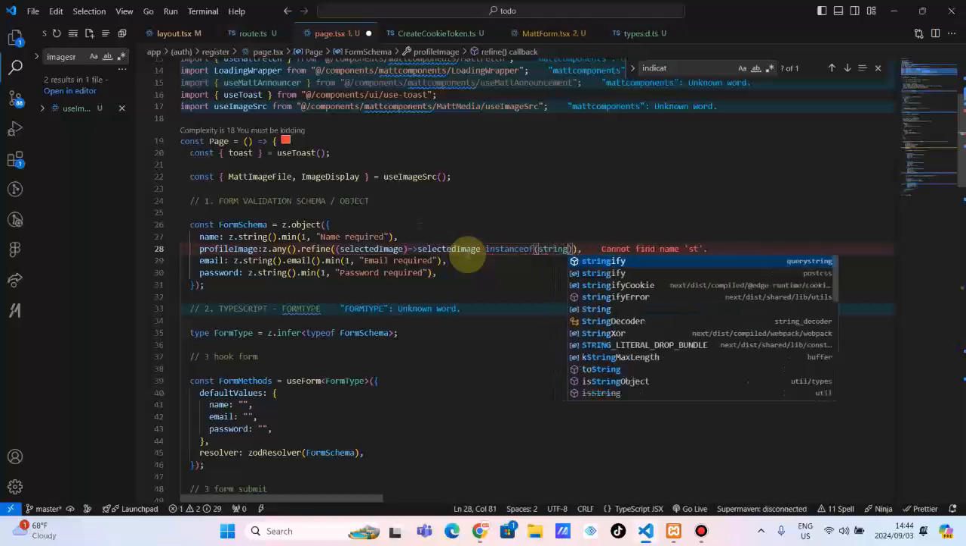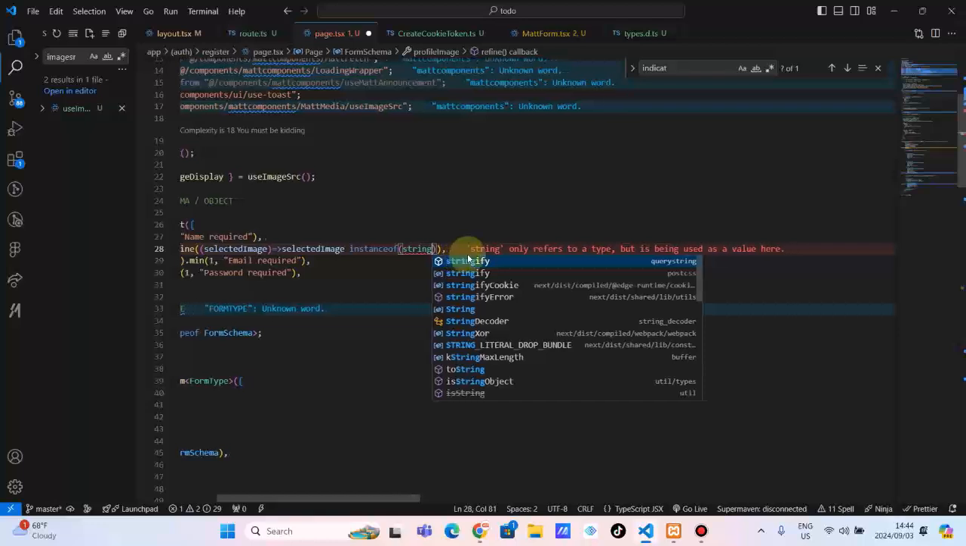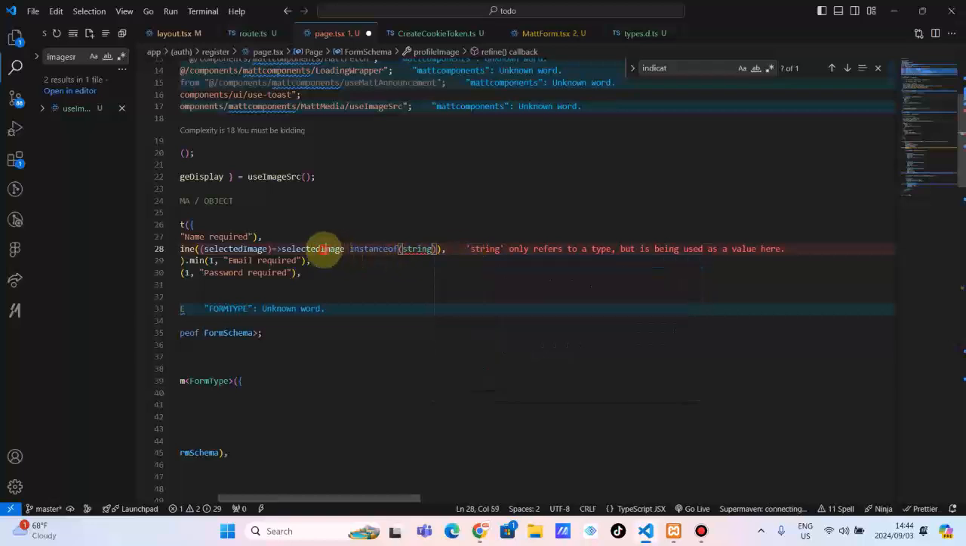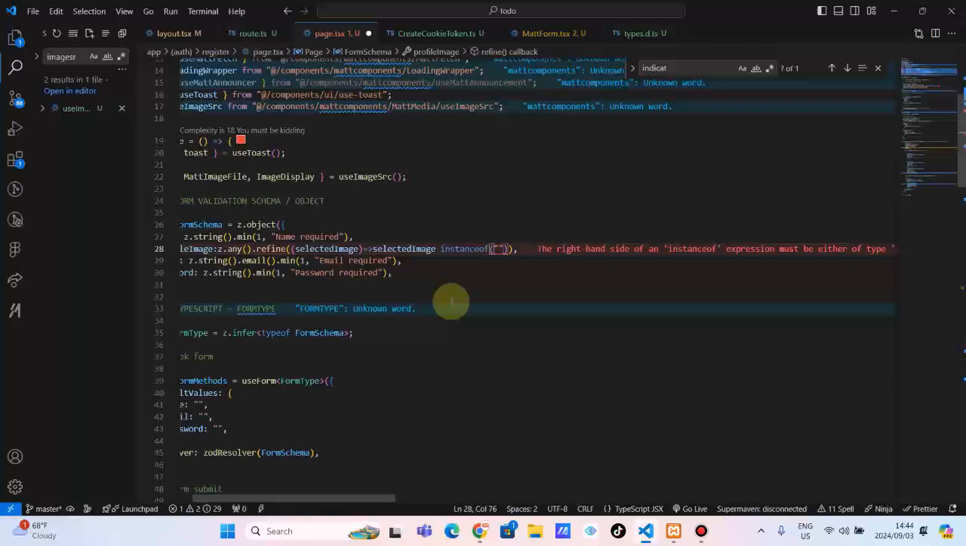I think I have to ask. String only refers to a type but is being used as a value. Oh, okay. It looks like I need to pass a value here, which is an instance of a string. The right hand side of an instanceof expression must be either any or what. Now I think I'm getting some clues. Okay, meaning that I need the right hand.